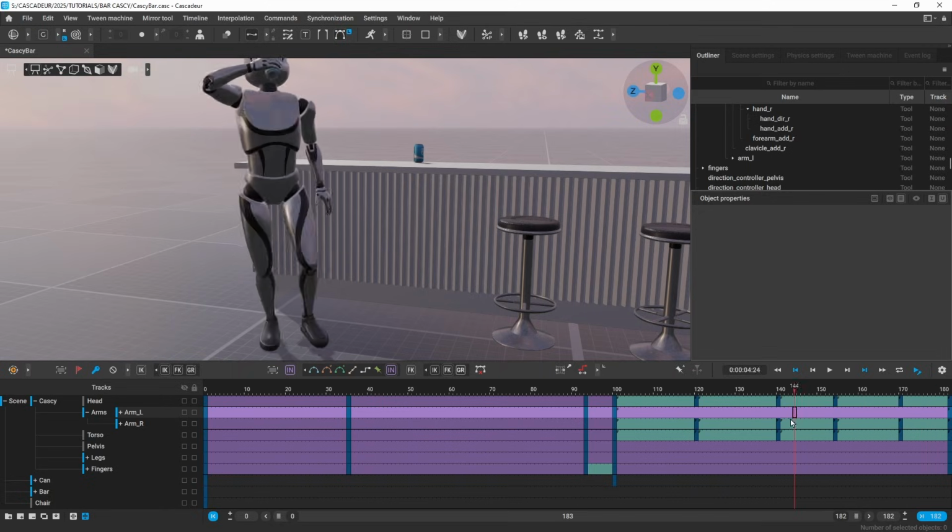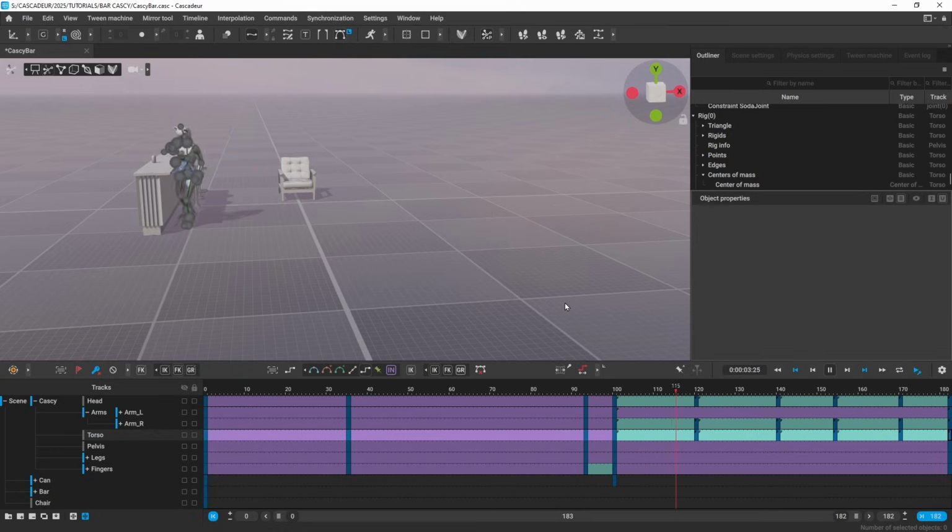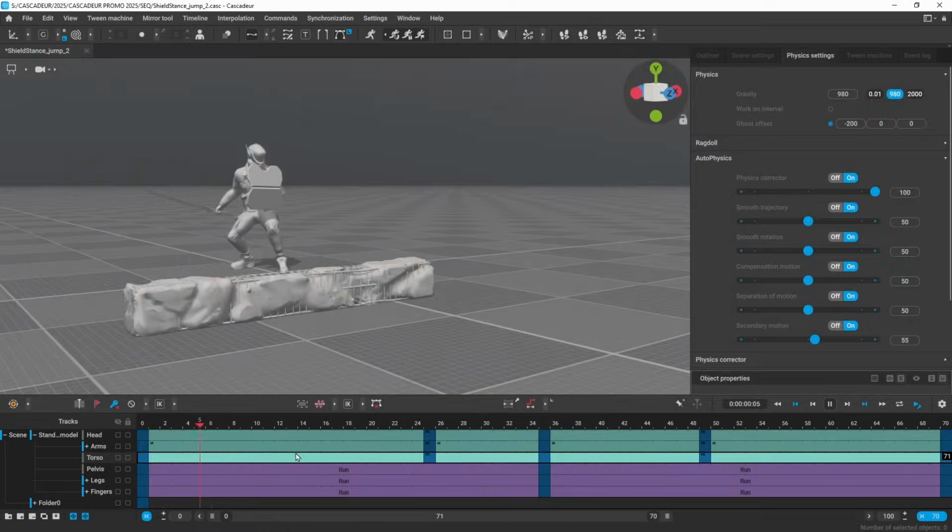So we encourage you to play around with your animation, be free to add and remove keyframes, change the poses, and when you're happy with the results you can unbake the animation and get to polishing. Another important moment is that you can use AutoPhysics straight away.